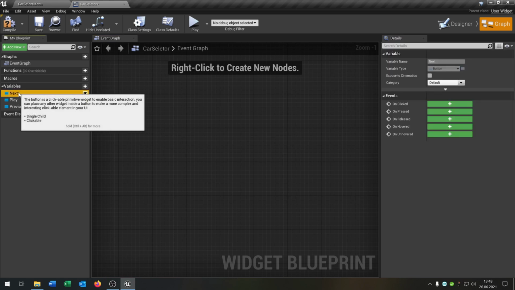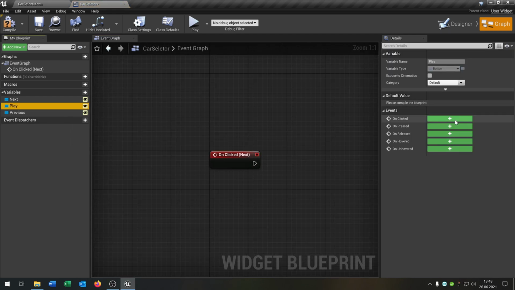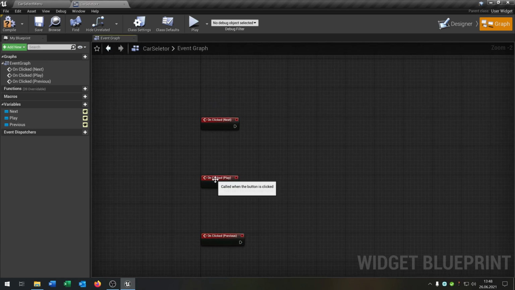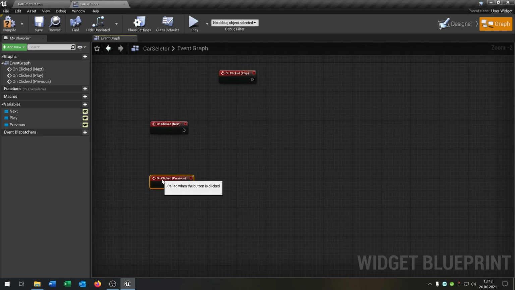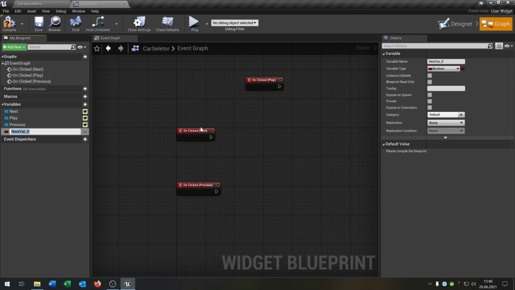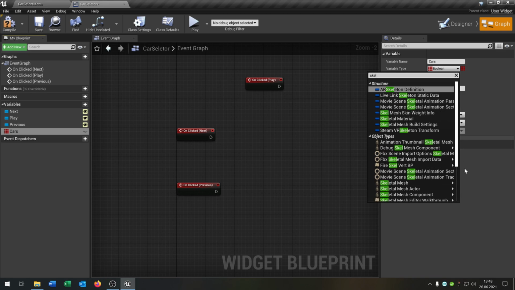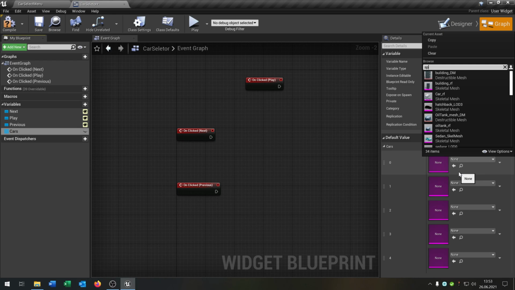Great. So now we go to our graph and we can delete this. And when we select our next button, as you can see, we have the events, and then we just say on clicked for every button like that. Okay, so we want the next and previous button first of all, and now we need a few variables. The first one will be the cars that we can select, so this will be an array, and we need some skeleton mesh object references.